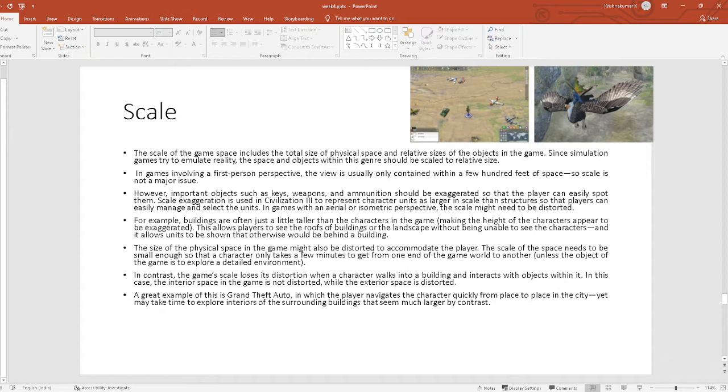So for example, buildings are often just a little taller than the character in the game. Actually, it's making the height of the character appear to be exaggerated. So this allows the player to see the roofs of the buildings and the landscape without being unable to see the character, and it allows units to be shown that otherwise would be behind the building. So this kind of effect we can create.